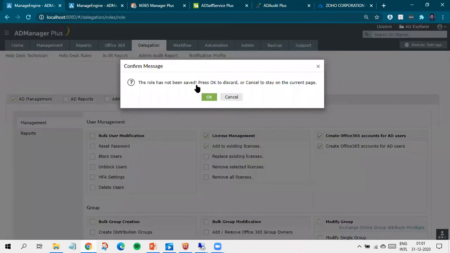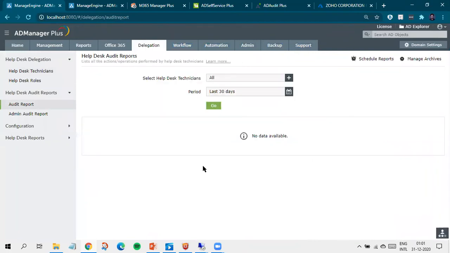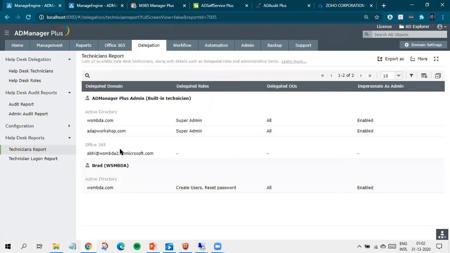Right? If I head back into the delegation window, you'll find something called Audit Report right here that audits all the activities that your technicians are performing. Because once a role is assigned to a technician, who is no one but your Active Directory user, the technician can log on to the console, in this case, the AD Manager Plus console, to perform the activities that were delegated to him or her by the administrator, right? The Audit Reports keeps track of what activities your technicians are performing, and the help desk reports right here and the technicians report right here will help you maintain a checklist of all privileges delegated to your technicians, not just in AD, but in Office 365 as well, right?